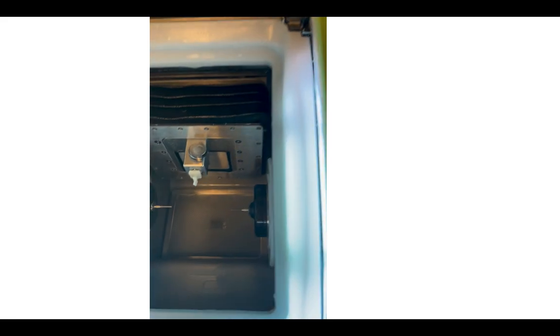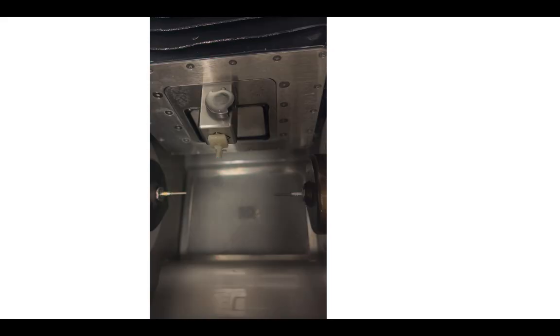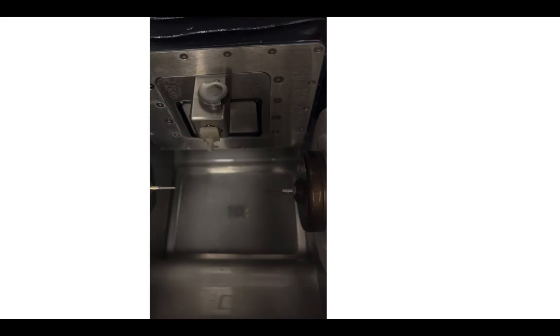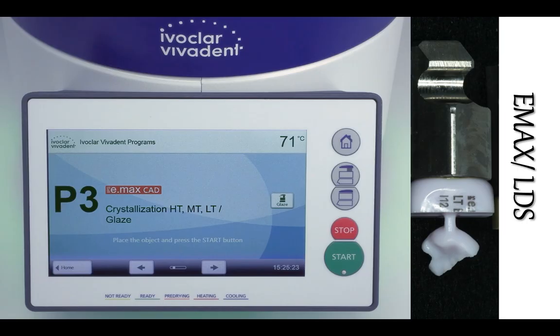You can observe how it mills super fast. It can be between 7 to 10 minutes in the new machine, and it can be 14 minutes in the old machine. For example, this one is Empress, the other one was e.max. You can see the difference in colors, right?